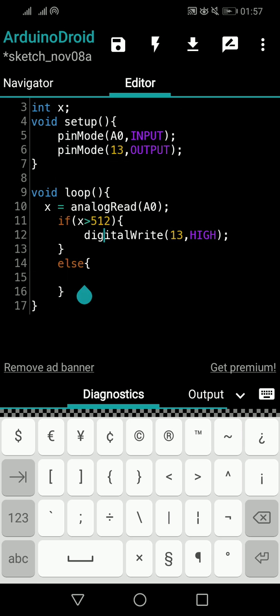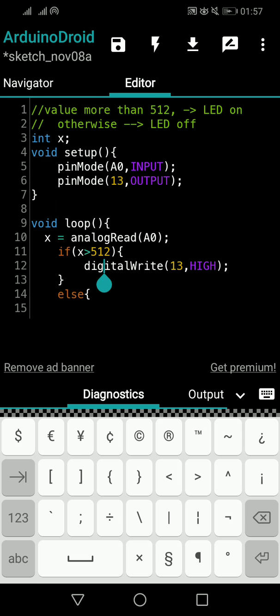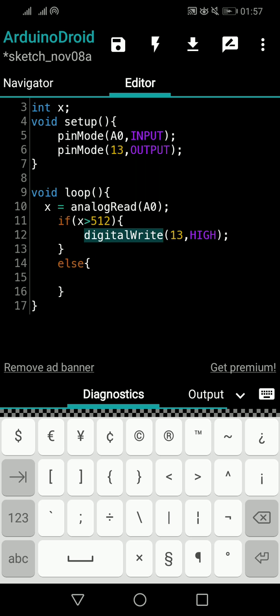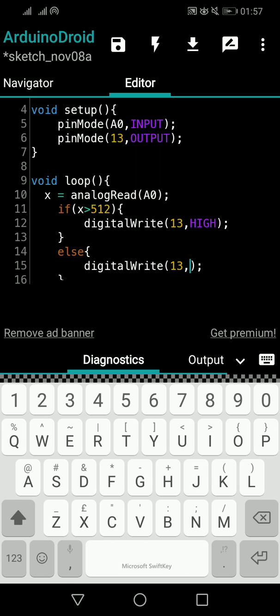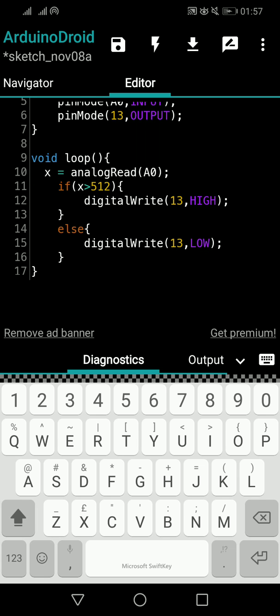So otherwise, what do you have to do? What is the action plan for line number 2? LED off. So the same LED you have to switch off. So how to switch off the LED? It is that simple. digitalWrite 13 LOW. I think this is very clear. So that's all actually.